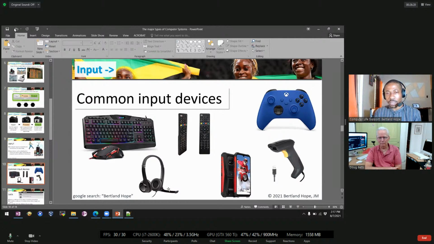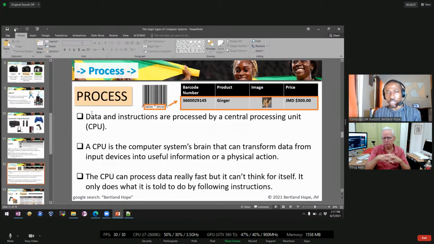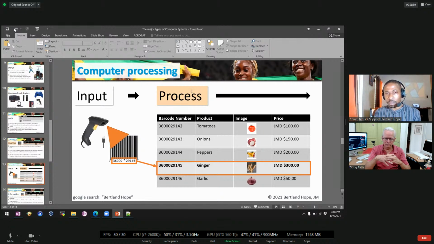So we have the mic, keyboard, mouse, universal remote, the screen, touch screen, the barcode reader, and the game console controller. And then what data is, and how it becomes information after it's processed, like how you read the barcode and get useful information. It looks up in a table and tells you the price of some item, and basically it works there.